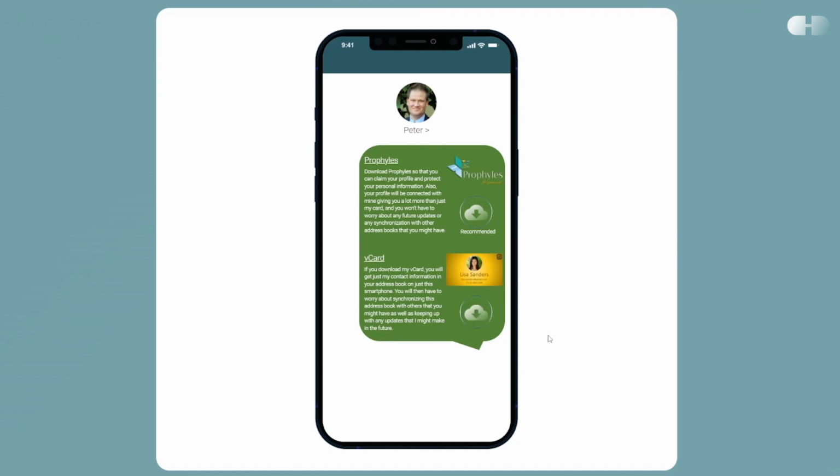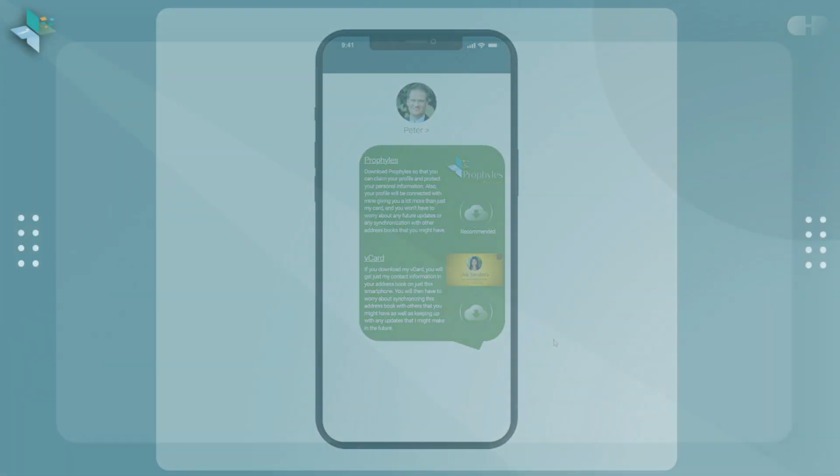That V-card, or virtual card, would be a limited version of Lisa's digital card that she tried to exchange with him. This would be a temporary solution and not a very good one since it lacks the features of Prophyles. But it still allows Lisa to share her information even if Peter is unwilling to register.